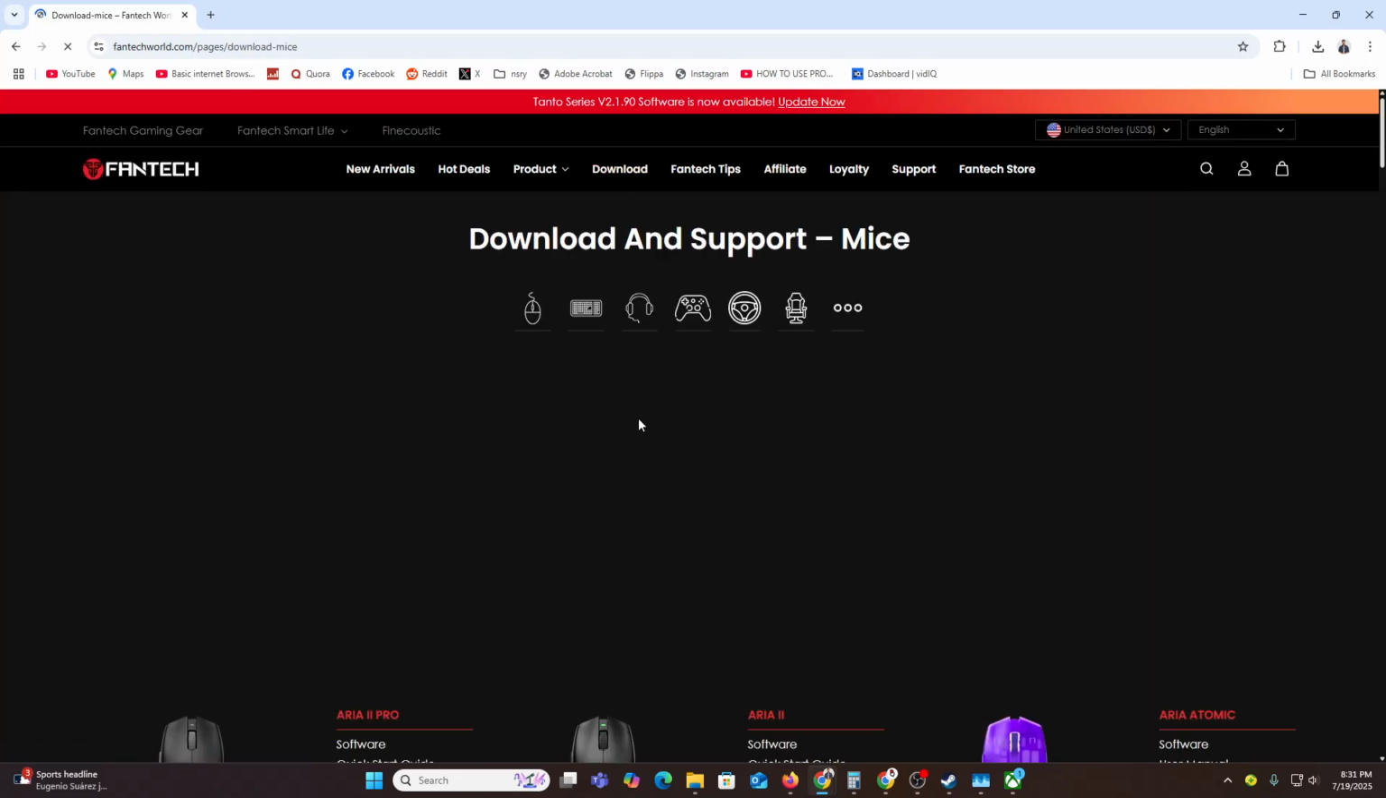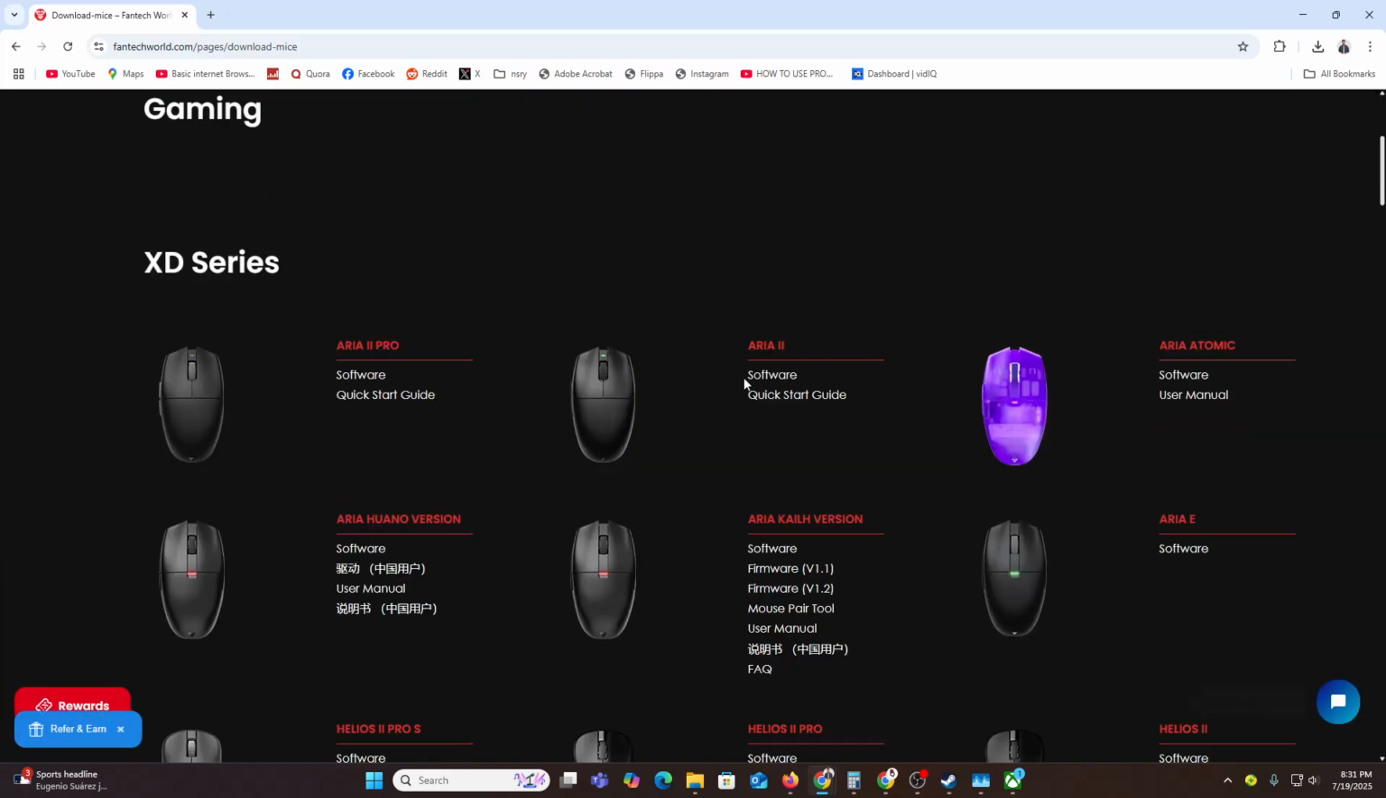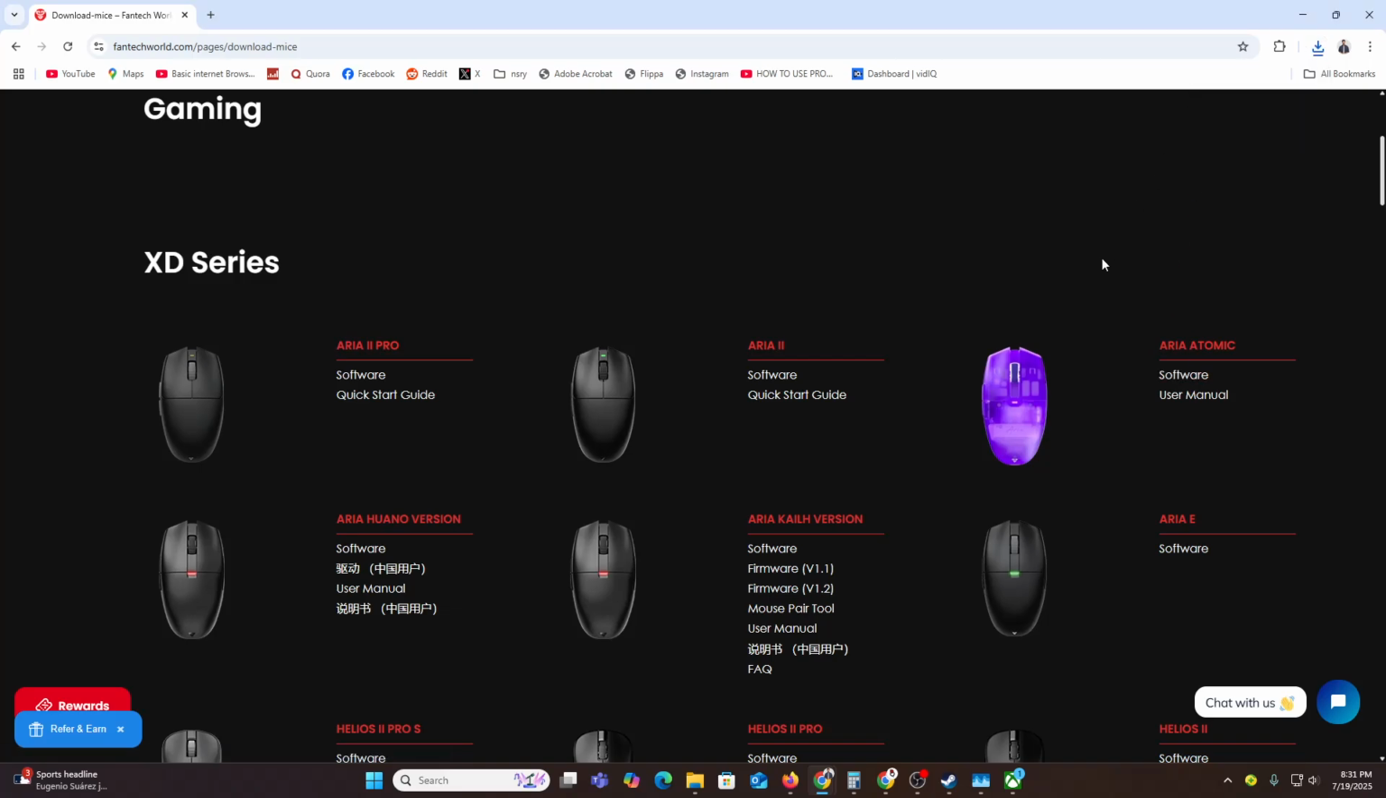Just click over here. Once you click, you can download the mouse options. So here you can see this is the mouse. Right now I am using this one, so I will download that for my use. That is the reason I will just click on the software. Once I click over here, you can see it has already been downloaded. So now I just need to install this one.